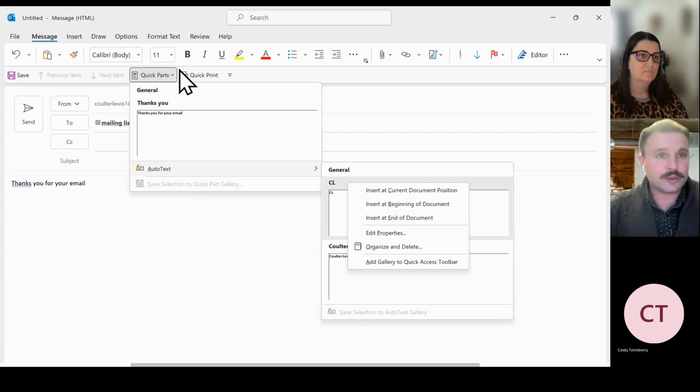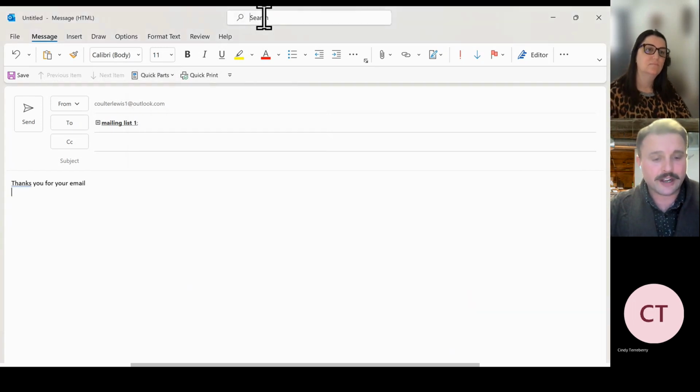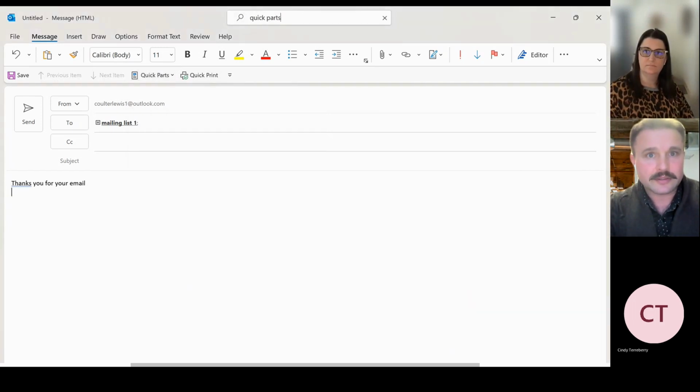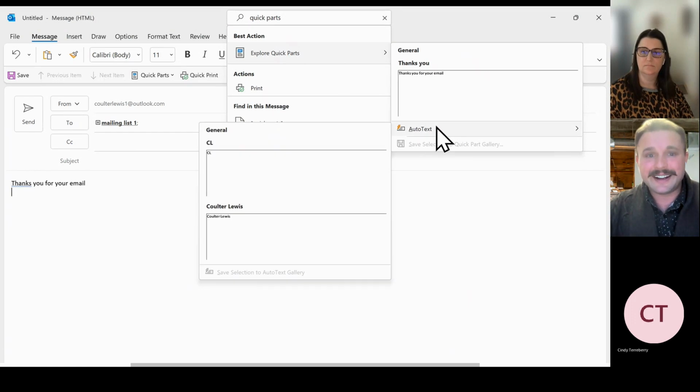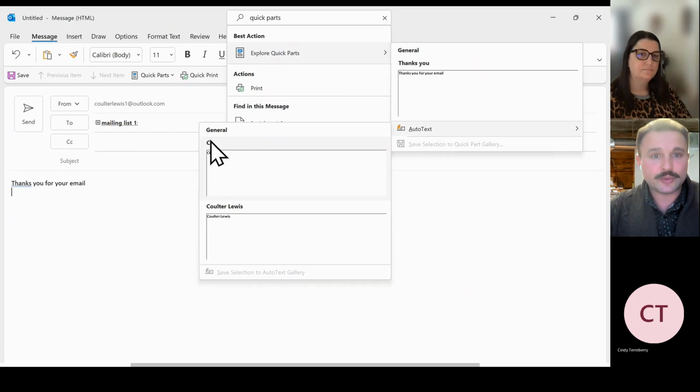If you can't find it in your ribbon, feel free to use that search function at the top. Type in quick parts, explore quick parts, and there's some auto text, and you should be able to create some other ones.